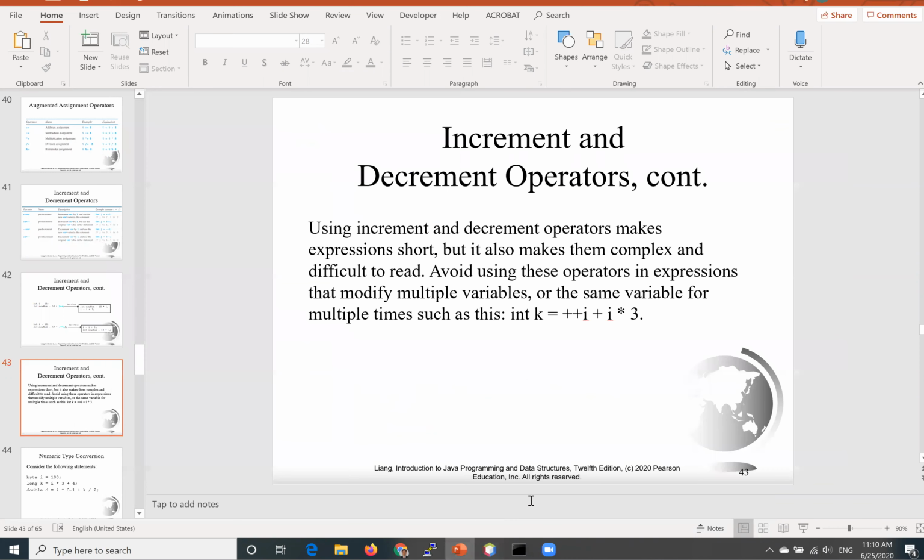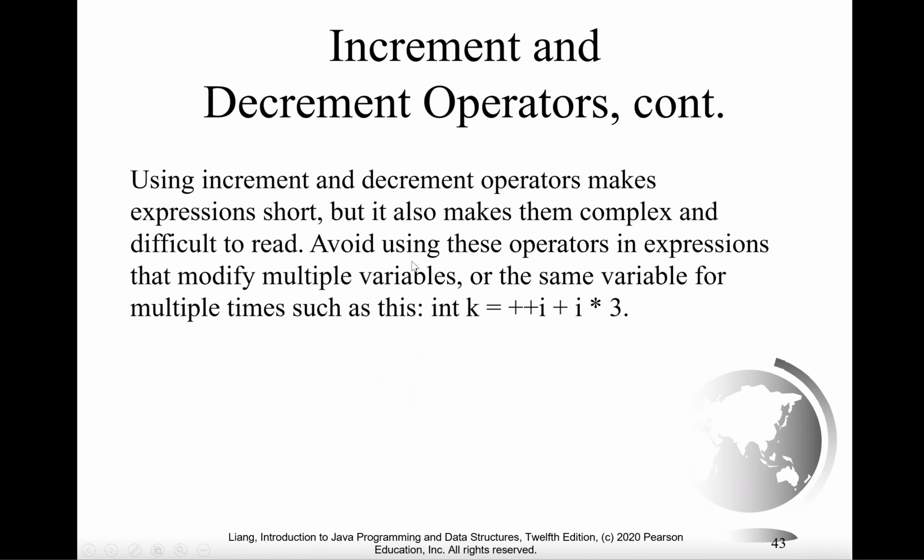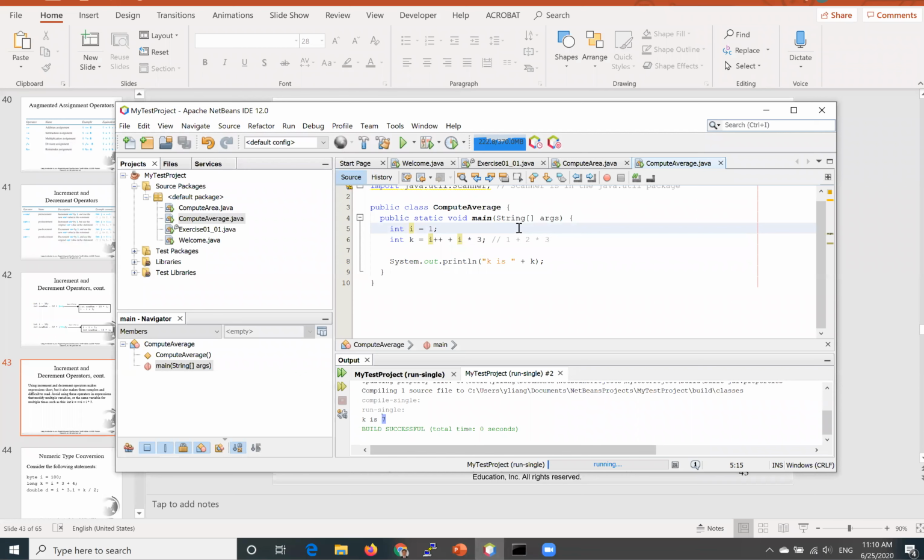So it's very complex, and we should avoid using the increment and decrement operators in expressions with many variables used at the same time. For simple use, this is okay. So if you come back here, and you say I just want to do i++, that is a simple way to use it.